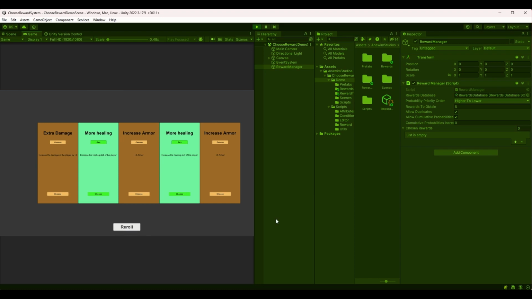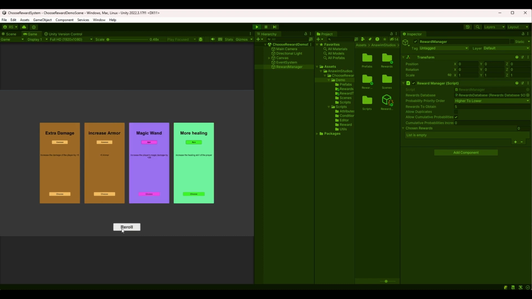Let's see what happens if I uncheck the Allow Duplicates property. Now it is displaying only 4 rewards, but I specified to get 5. Well, this is happening because in the database we only have 4 rewards. And since we are not allowing duplication, it is giving us all it can.